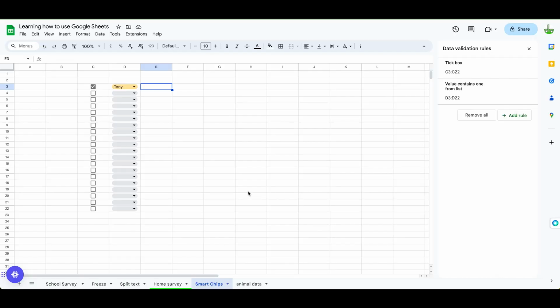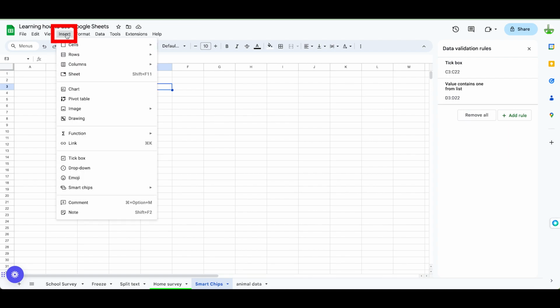We can add more functionality to our Google Sheets by using these little smart chips in here. So we see smart chips here. We can use people, file, calendar, events, place, and finance. So that's a location, likely to be these three that you're going to be using.